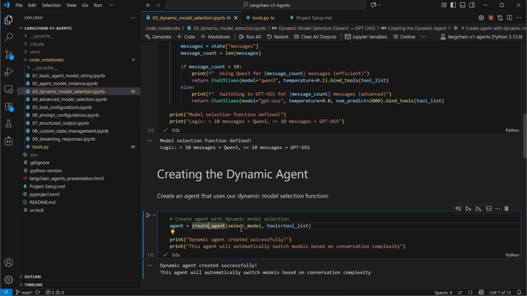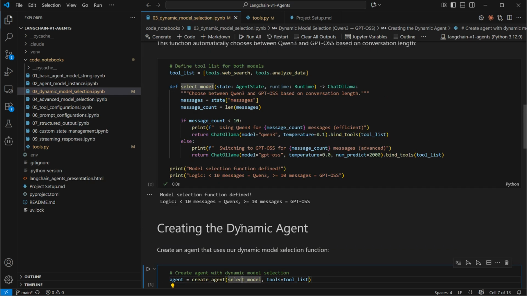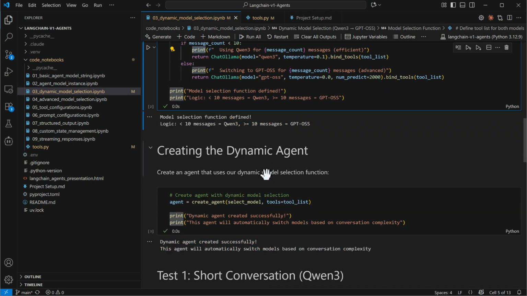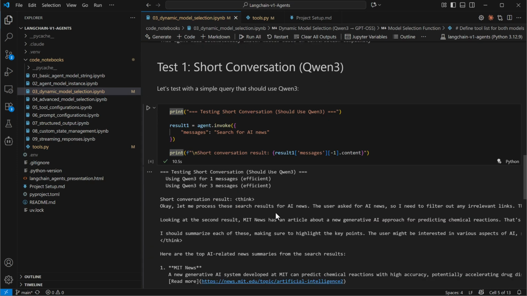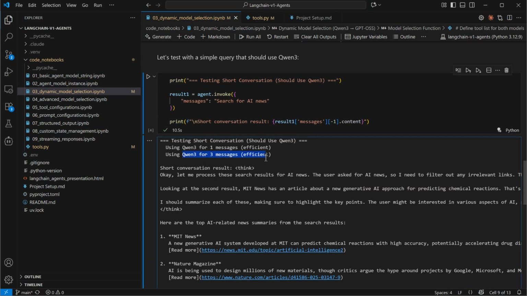So this particular method is executed where it is going to automatically accept the agent state and the runtime. Seems like this runtime is not used in any way. And then it is going to return either the Qwen3 or the GPT-OSS. As you see here, the Qwen3 is used the first time, and the second time when it called the tool, and after getting the tool, it has 3 messages, and even after that it says that I need to select only the Qwen3 model.